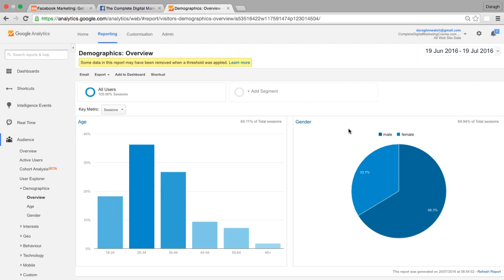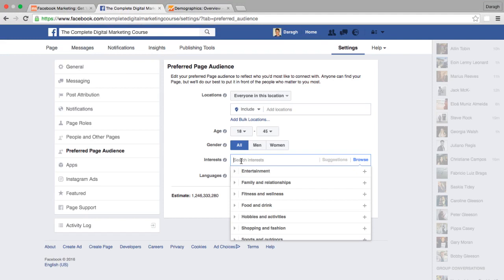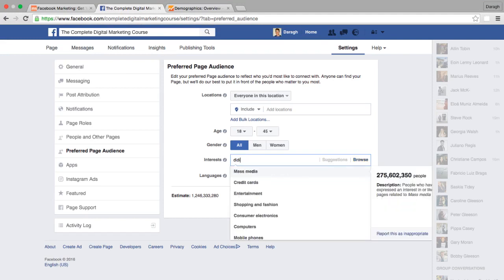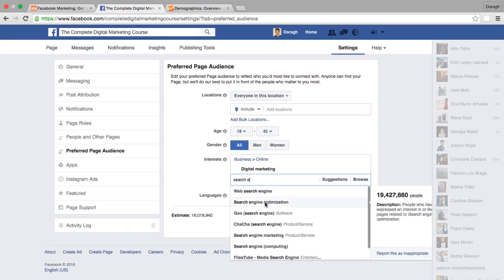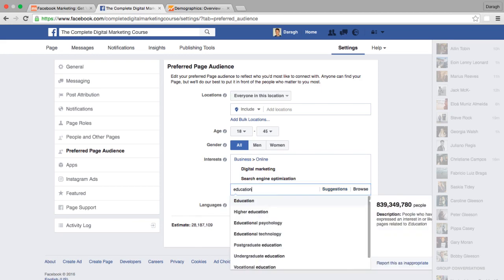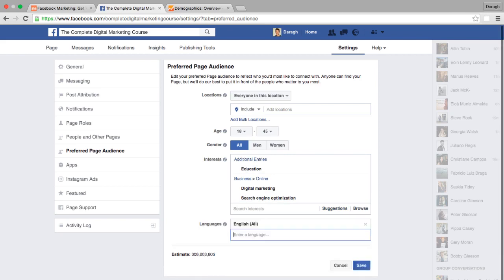I can also see from my analytics that there is both male and female, but with a bit of a preference for males at the moment. Now some of the interests, these can just essentially be the topics that I typed in before. So digital, so I've got digital marketing, search engine optimization, education. And so you can see that that has been dropped down considerably as well. I mean, most of my content is going to be in English, so I guess I can put that in. And that is maybe the estimate of people on Facebook that are going to be interested in my topics.